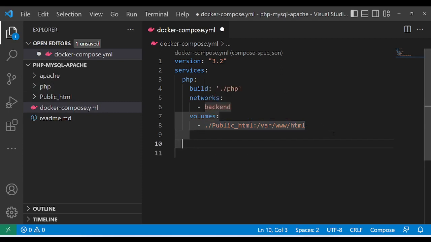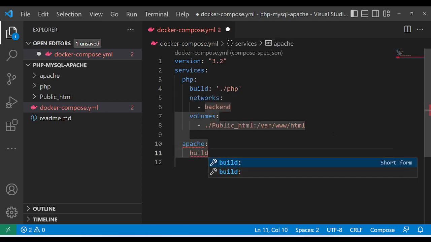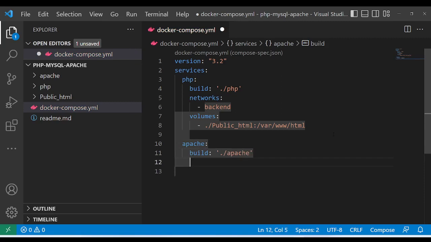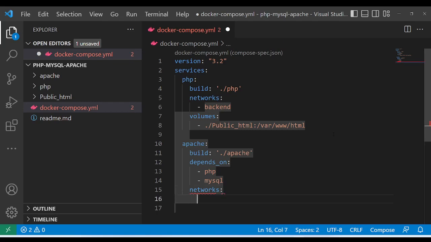So let's build another service for the web server. This will be my Apache, and the image that is required for building the Apache will be located inside my Apache folder. This Apache will depend on the PHP container, and it will also depend on the MySQL container. Let's define a network to it as well. Networks needs to be provided, so my networks will be frontend.